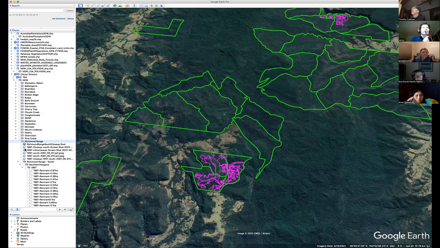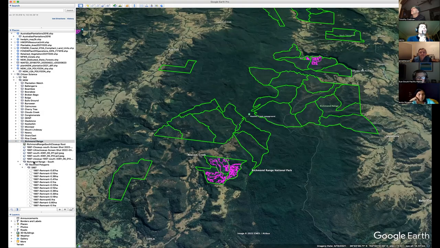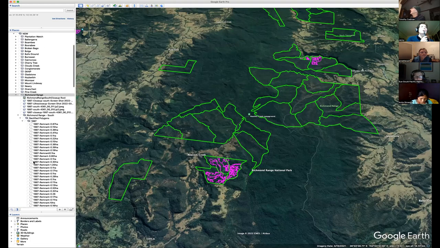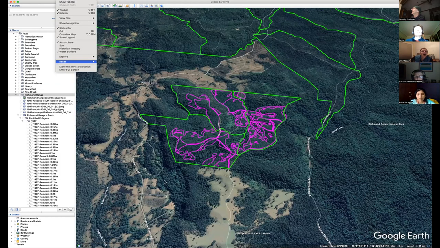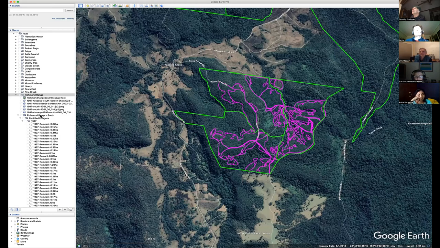I'll just stop that. We can see that Richmond Range is both a northern and a southern state forest area, but it's this area that we're working on at the moment, and it's this area that I'm most concerned about. And just, for the sake of it, because it's in Richmond Range South, I'm now going to go Command V. And there's that little polygon.